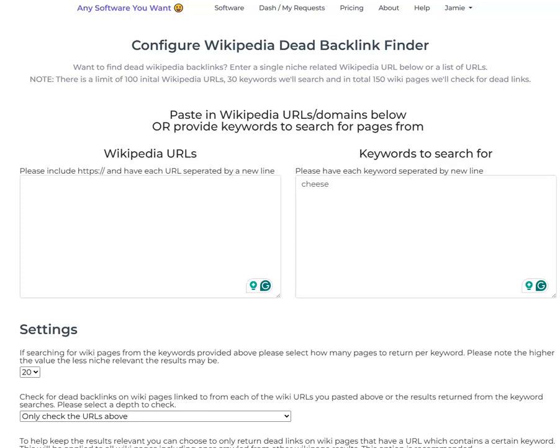And the reason you want backlinks from Wikipedia to your website is that although they're all no-follow, Wikipedia is a very, very trusted website. So it's great to have no-follow backlinks as part of your backlink profile, because it makes it look much more natural than if you've got just do-follow links pointing to your website.